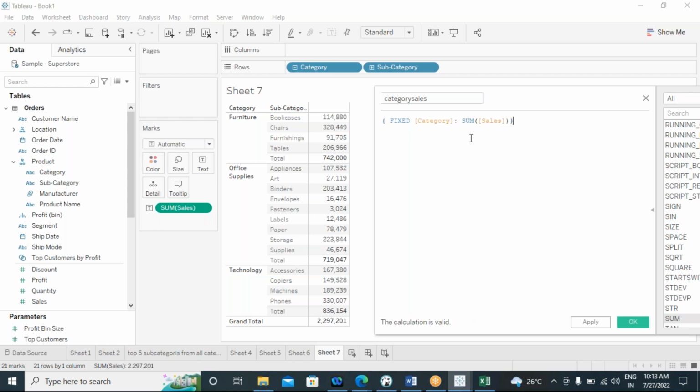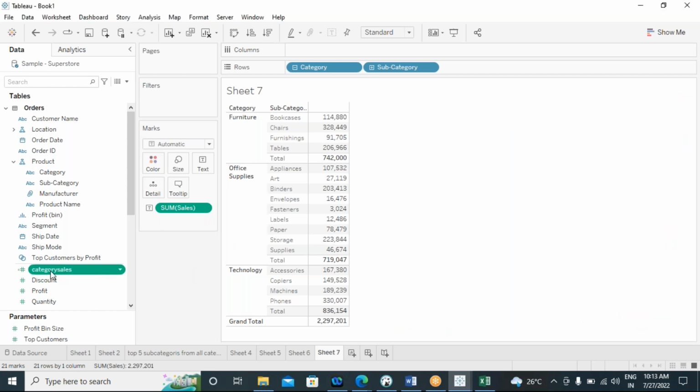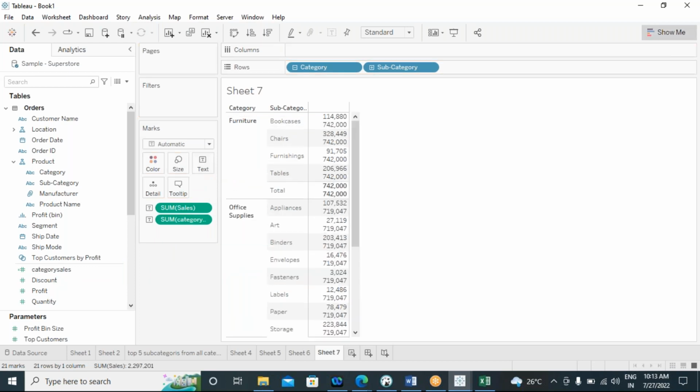So what happens? The sum of sales value is fixed into the category level. Okay, it cannot be filtered by any other dimension. Apply. Okay. Drag this field.